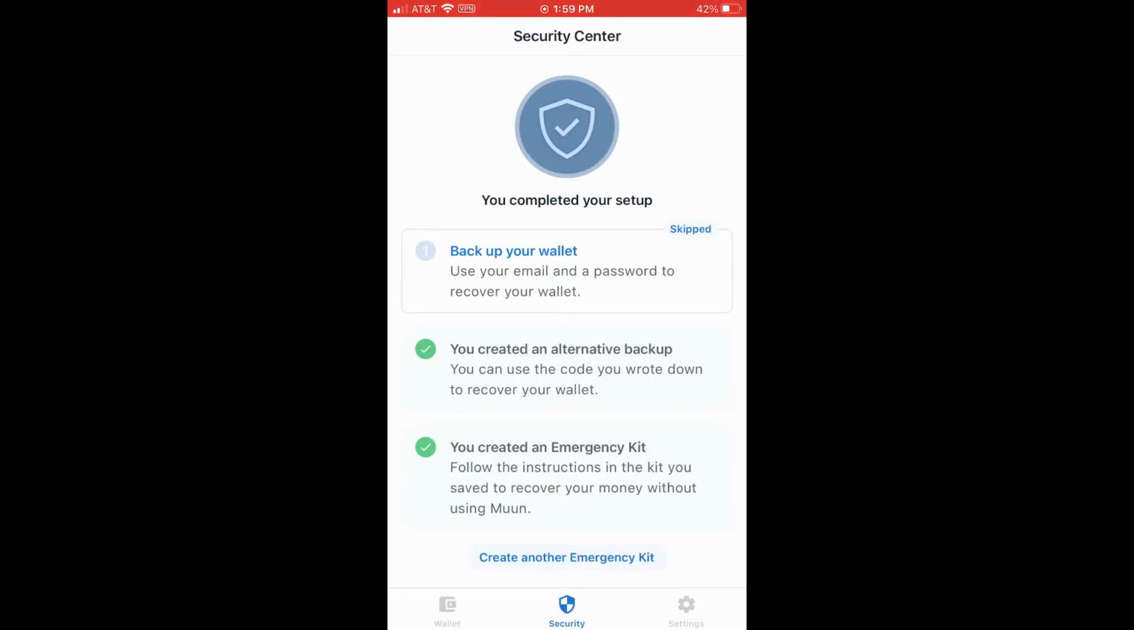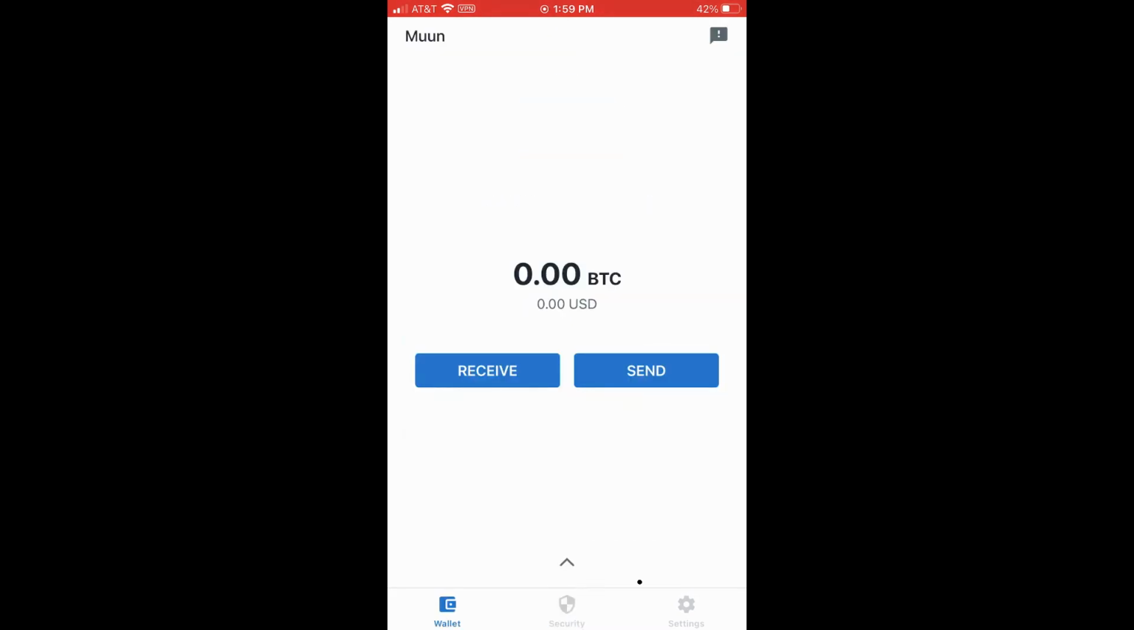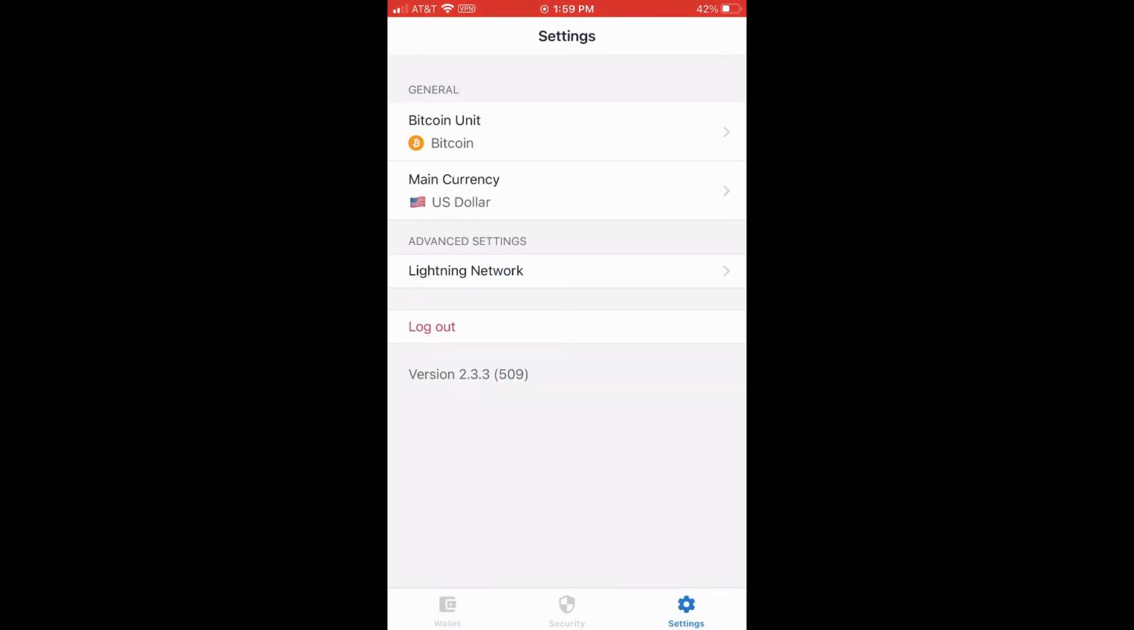So again, you can access that at the bottom with the security panel. But I really like what they've done with this more complete emergency kit backup. I think that's really nice. And again, reflective of where we're heading with more and more complex spending conditions in Bitcoin.